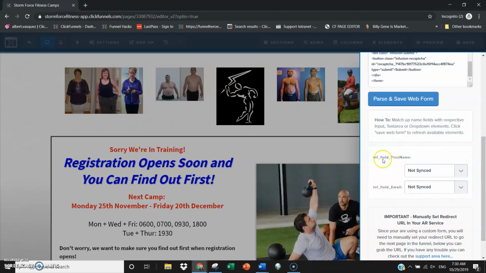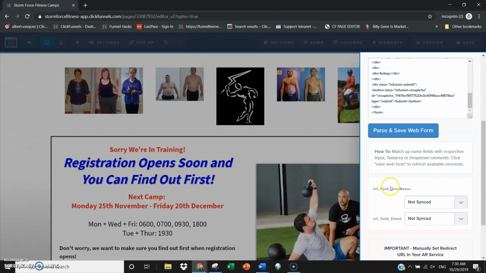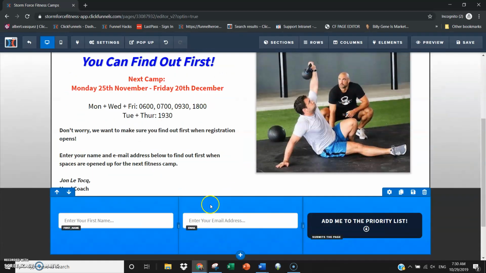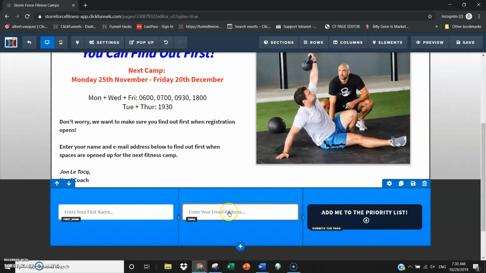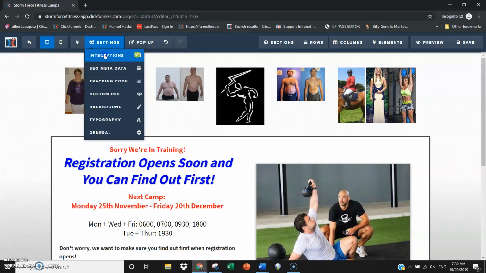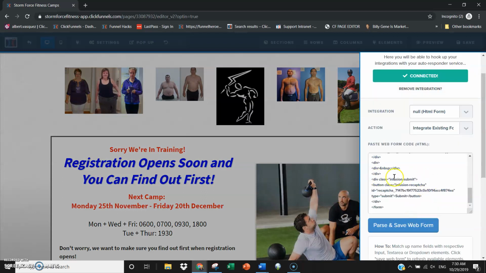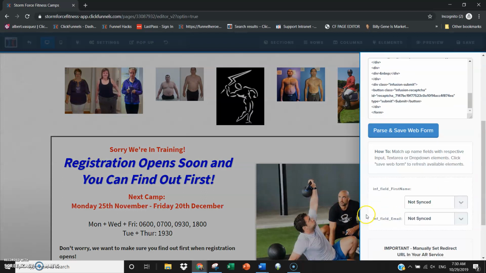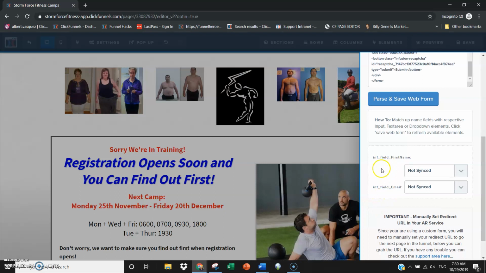So as you see here, this is the first name field that needs to be synced. So basically what you're doing here is this is synchronizing the code here for the first name to your box, right? To your opt-in forms here, right? So you got your name and your email, right? So you're using the actual HTML form in the background here, the code here, right? So just the one thing you forgot to do here is you need to just synchronize both of these.